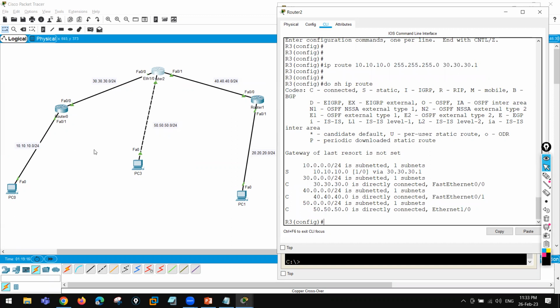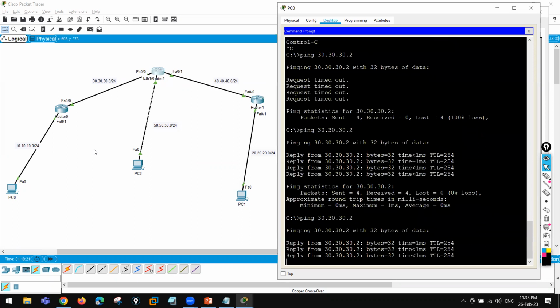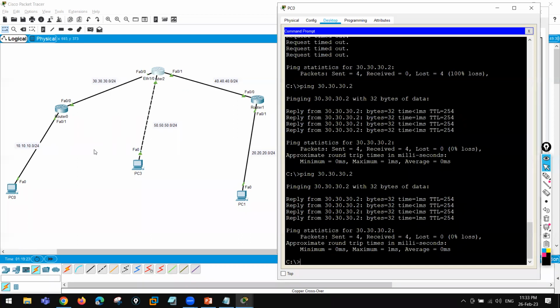So the question was, this guy was able to ping this IP, but not this IP. Why was it not working? Because this router didn't know the route information of this network, which is 10.10.10.0. When we configure a route here, this router knows about this network, and then it will work.